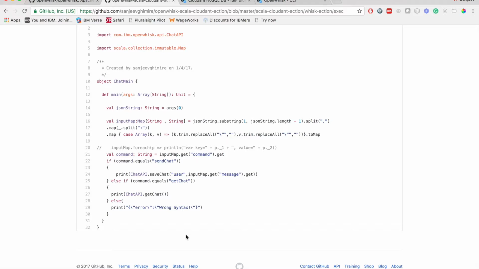The executable receives two arguments, a command and the chat message. Based on the command, the logic to store or retrieve differs. There are basically two commands, send chat and get chat. Send chat is sending a chat to a recipient, and get chat is receiving all the chat transcript between you and the recipient.